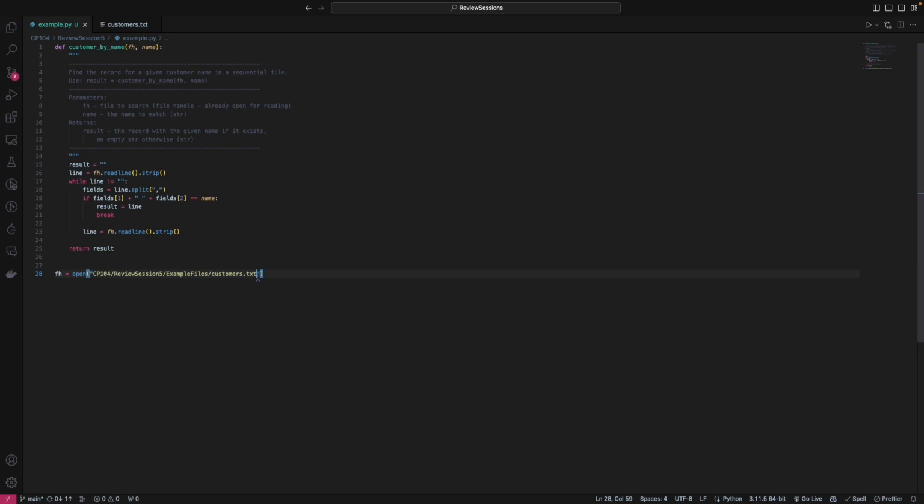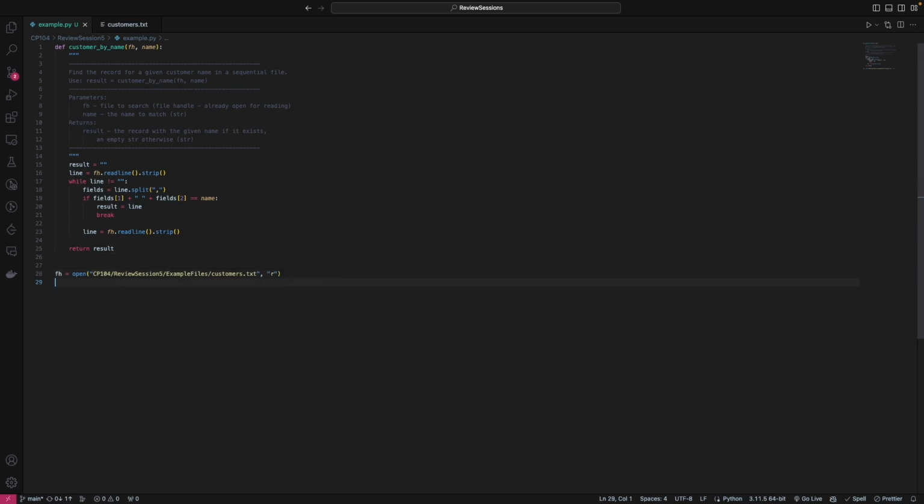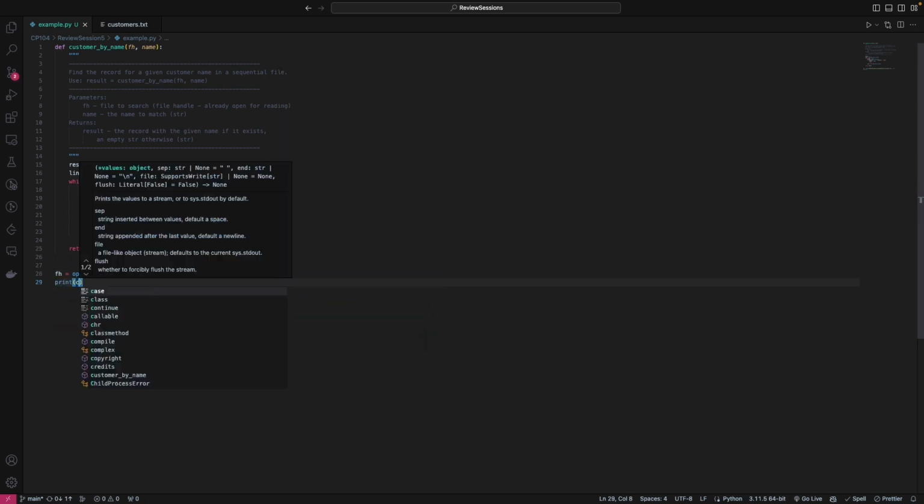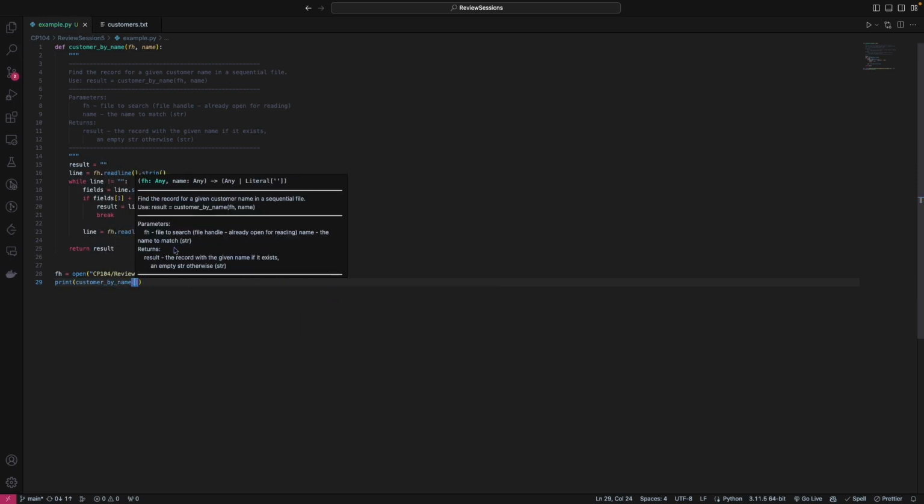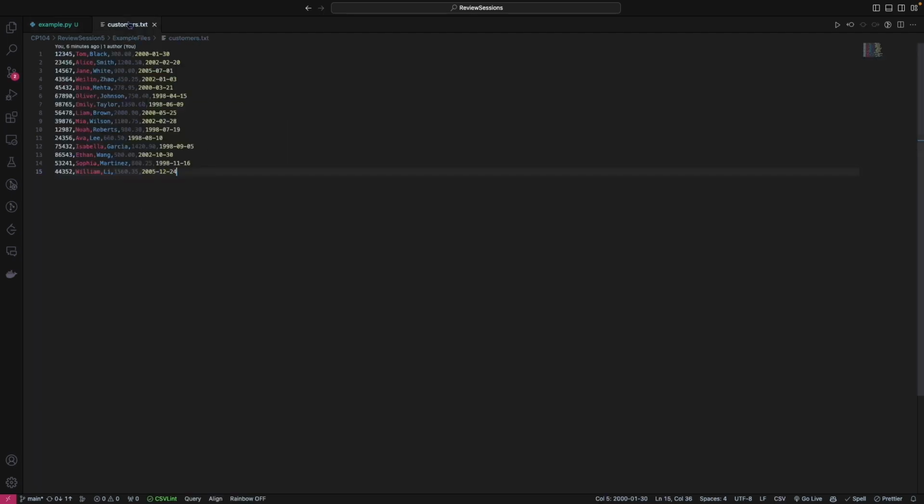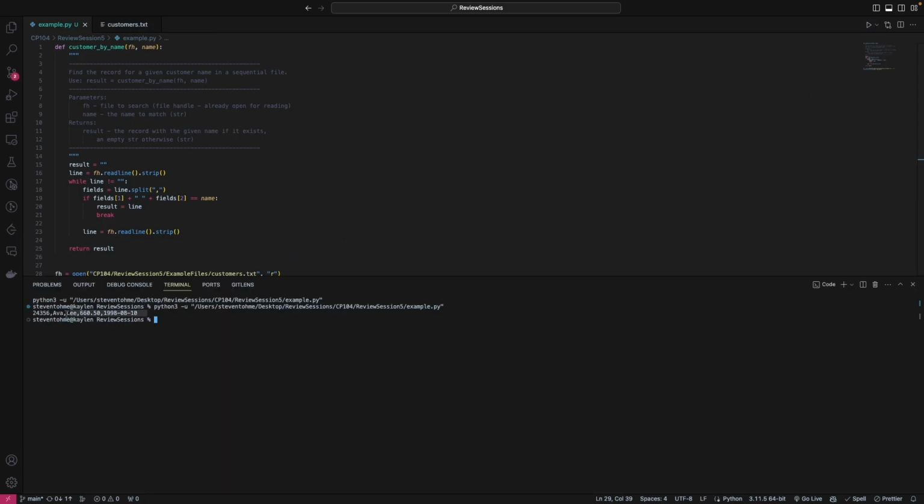So we can do that, and we want to open it in read mode. So then we can say print customer by name, and then we have to give it a file handler. So we give it fh and then a name. Let's choose one of these names here. Let's say Avali. There we go. And let's run this. And we get Avali's record. So that's well and dandy.